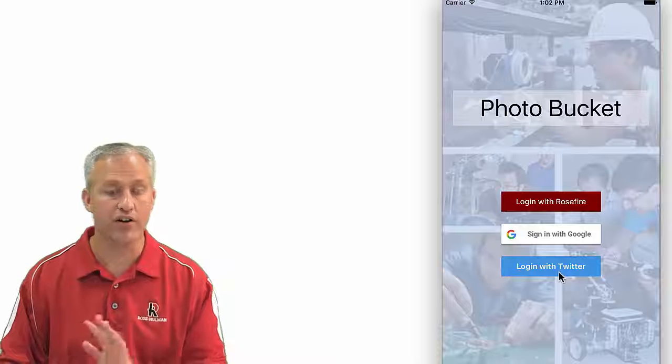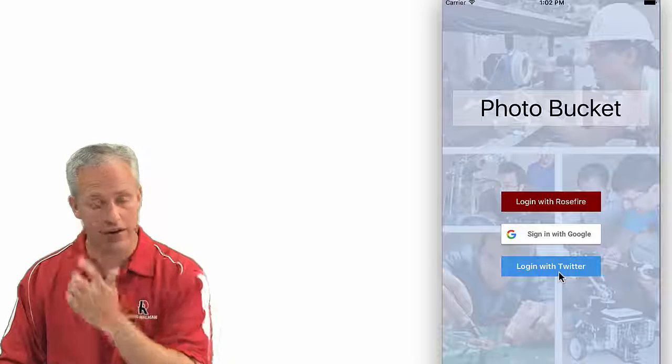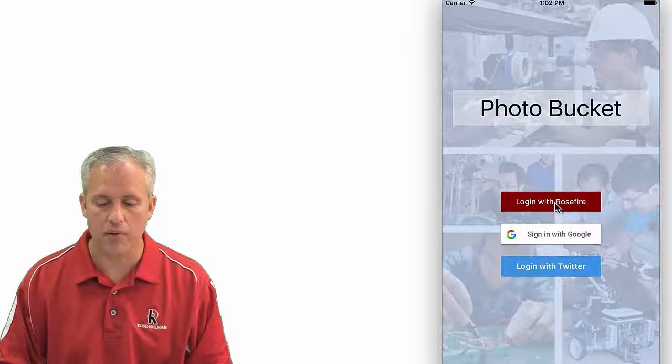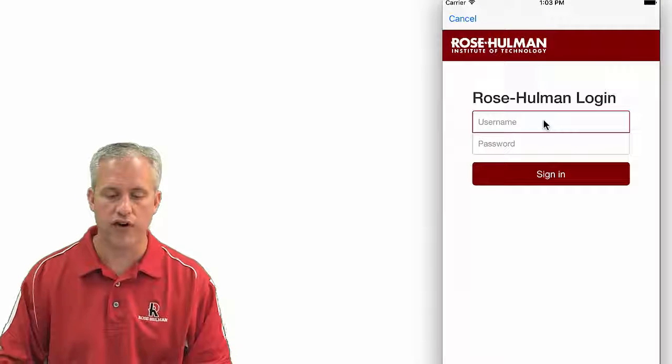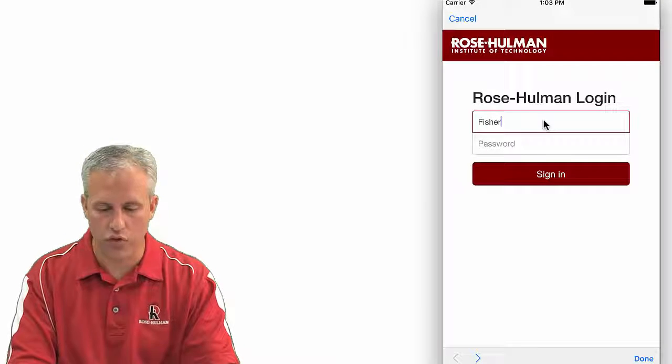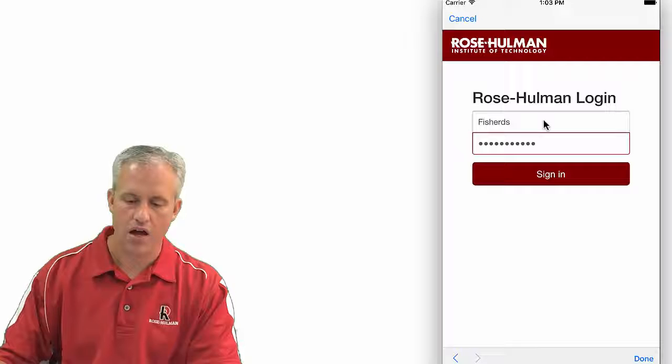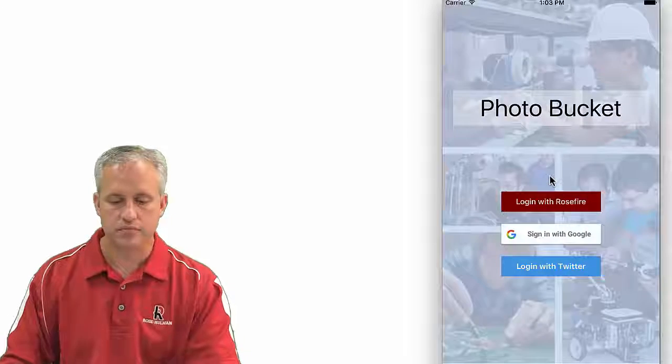I've got Twitter on here. It doesn't work all the way through, so I won't demo it right now. But let's go ahead and do a demo. So I'm going to click on Login with Rosefire. I'll put in my Rose-Hulman username and password. So now I click on Sign In.